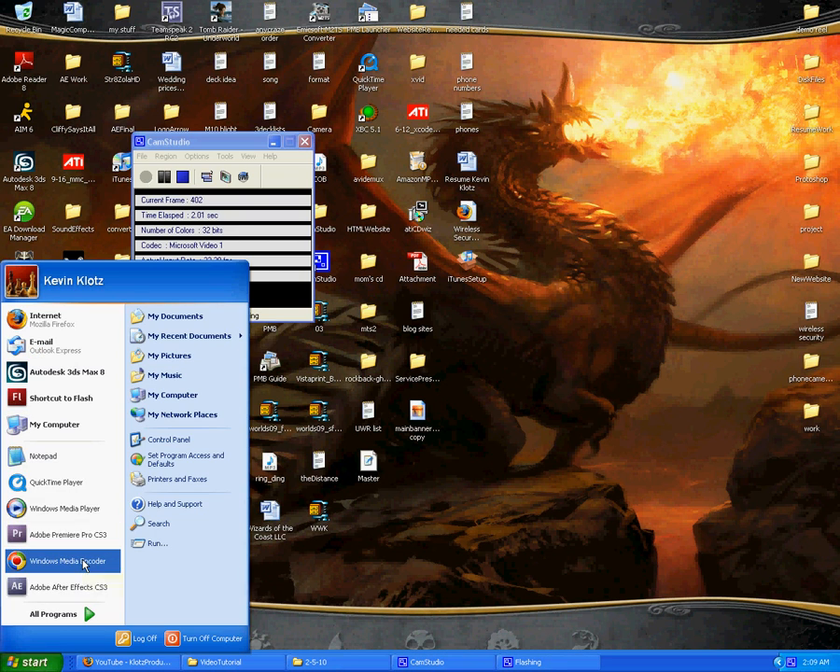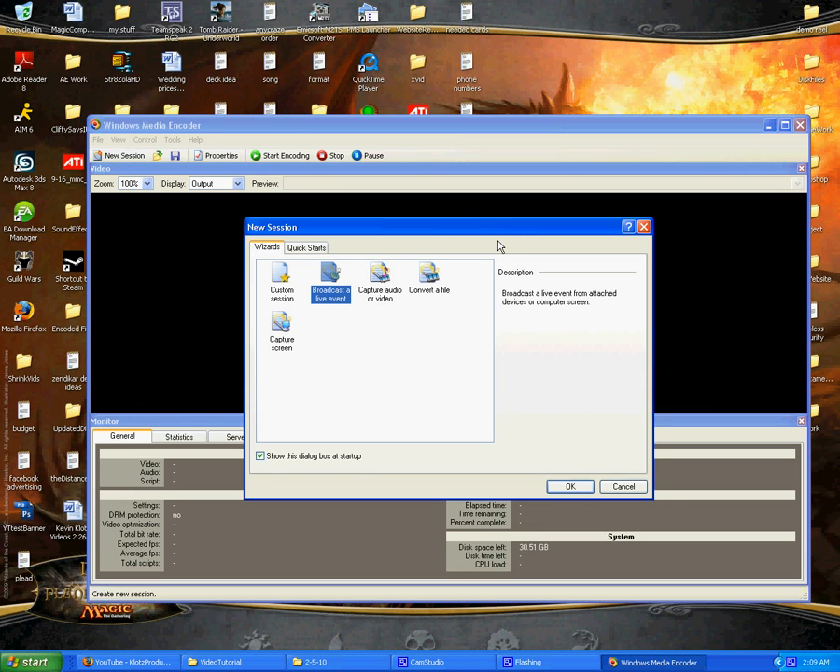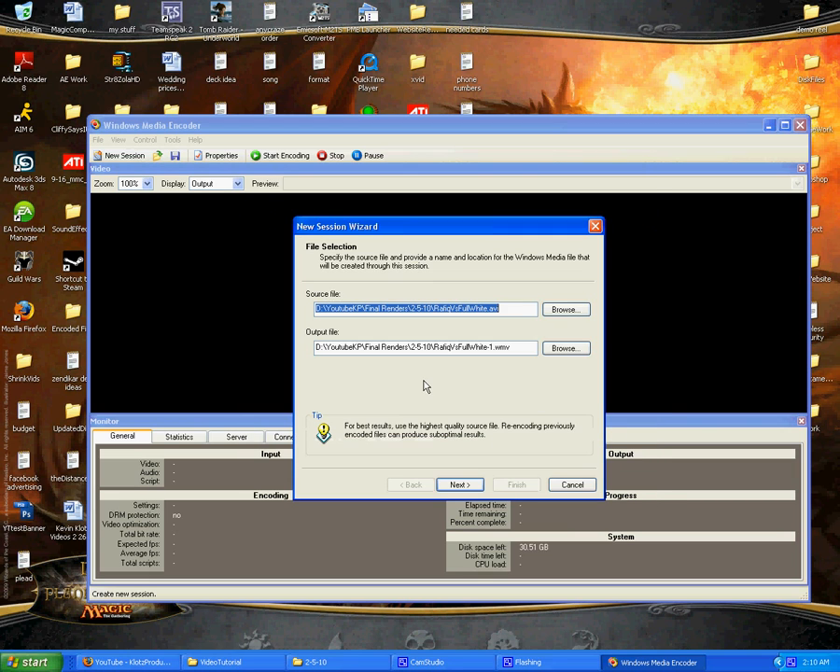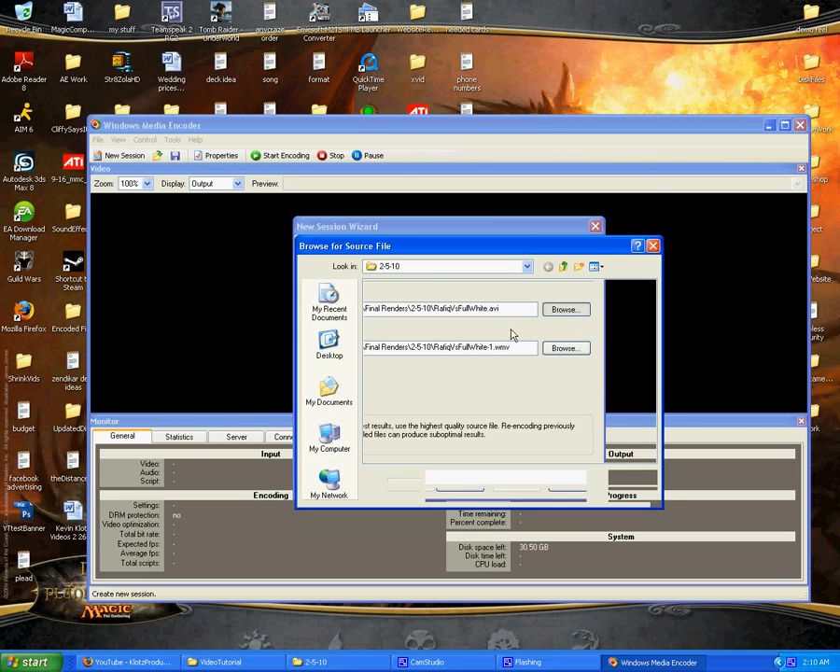Alright, now that I'm done rendering, last thing to do is to convert the file. To do that, I use Windows Media Encoder, which is a free program that you can get. I think you can get it off of Microsoft's website, but just online you can find it. So let's go to Convert File here.